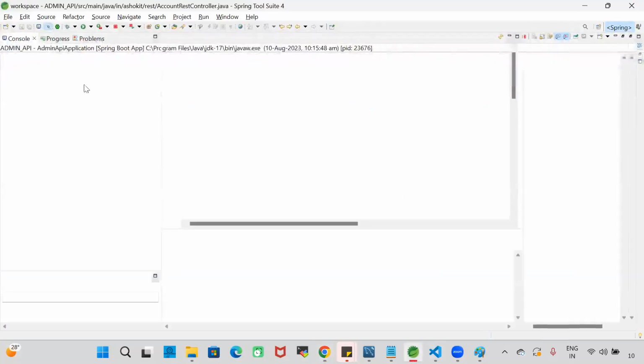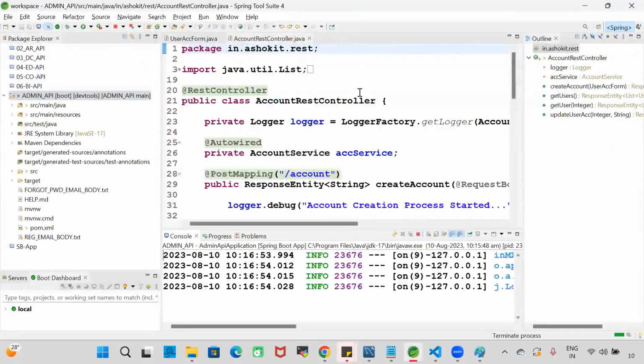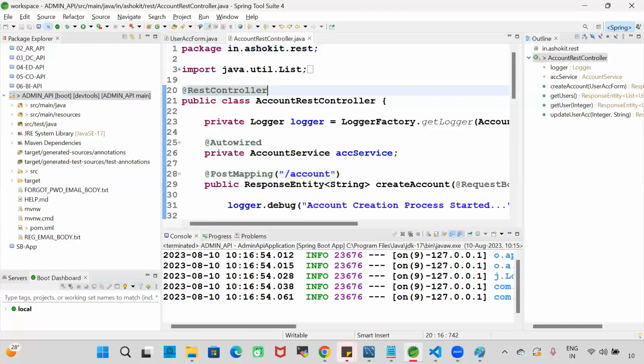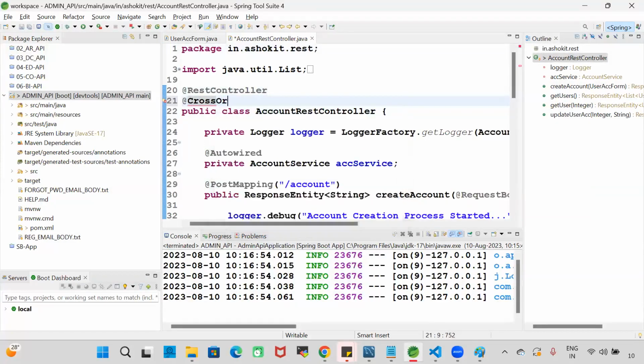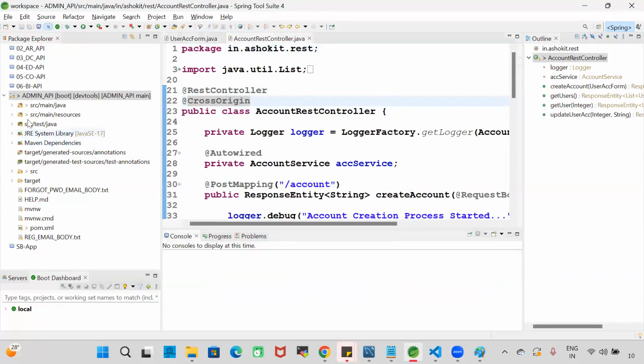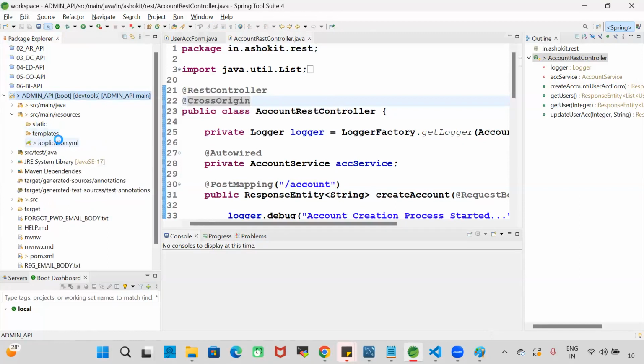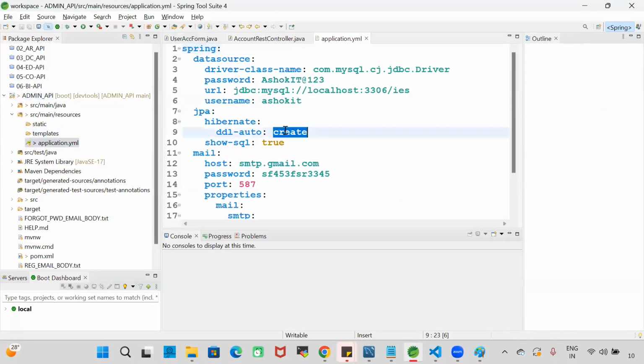To resolve this error, we need to write one annotation called CrossOrigin. What is the annotation, guys? We have to write the CrossOrigin annotation. Then it will allow the request. If you don't write CrossOrigin, integration cannot happen.